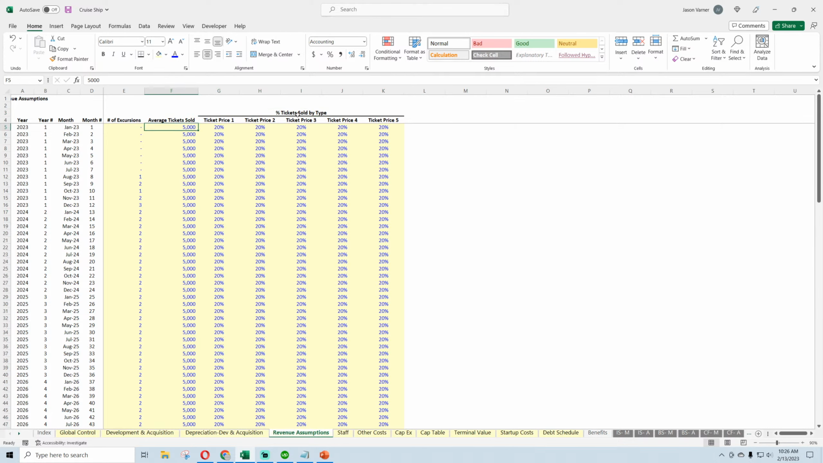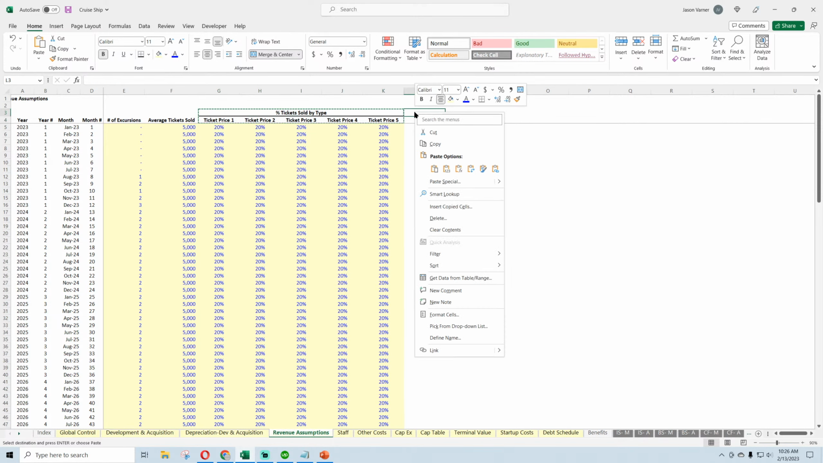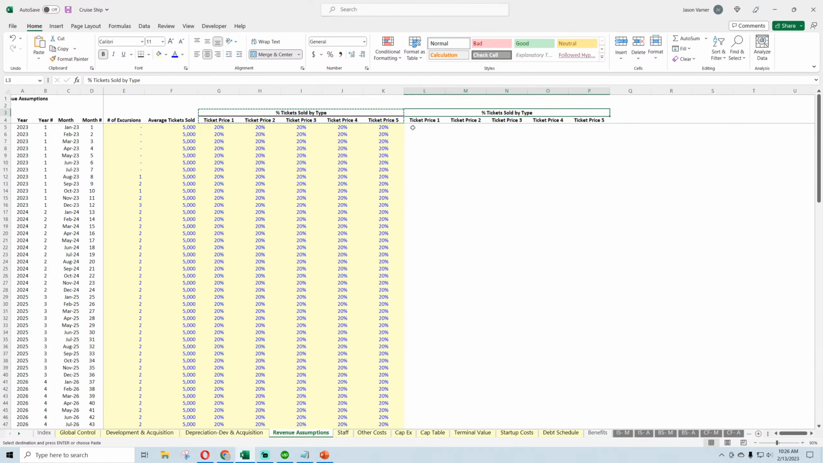So 5,000, then you define the price, average ticket price per type. And again, these might be just all one price, or this could include an average of all the tickets, the weighted average price of rooms on deck 1, and etc.